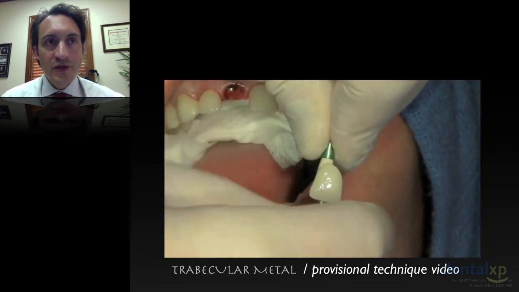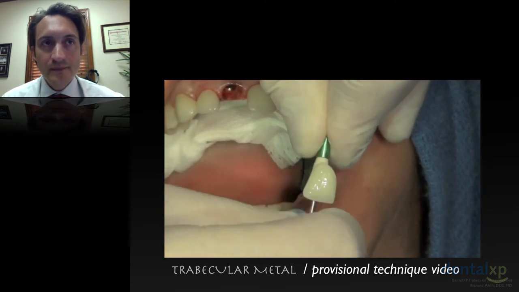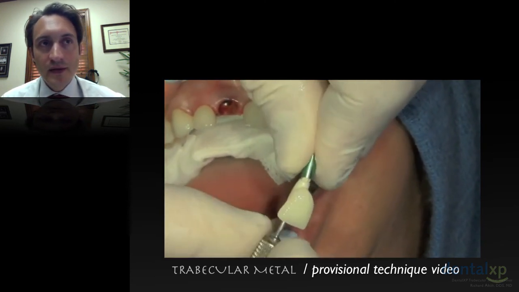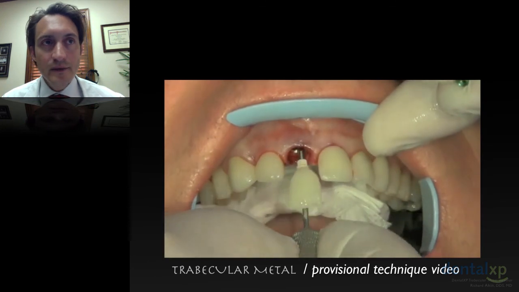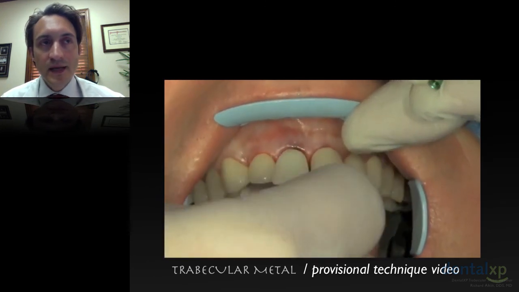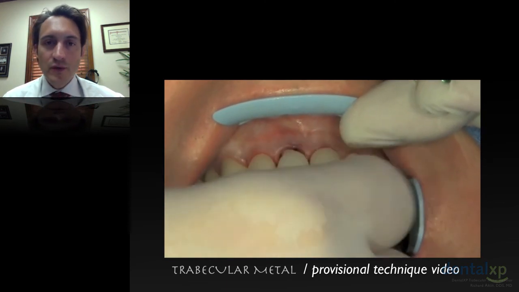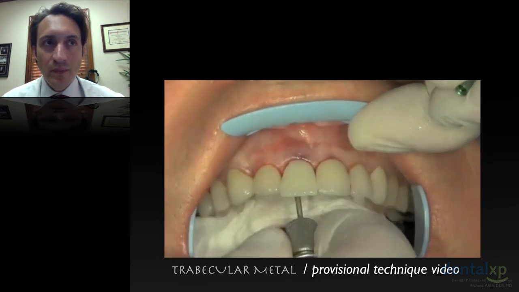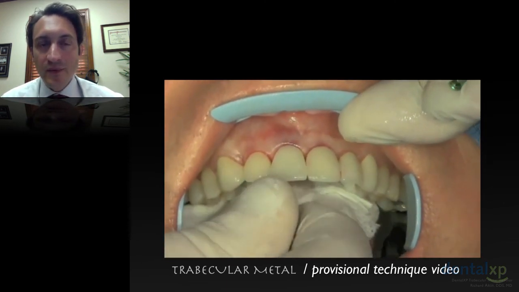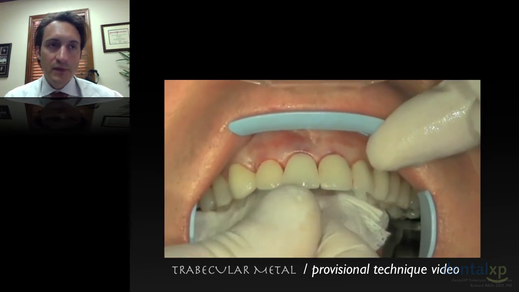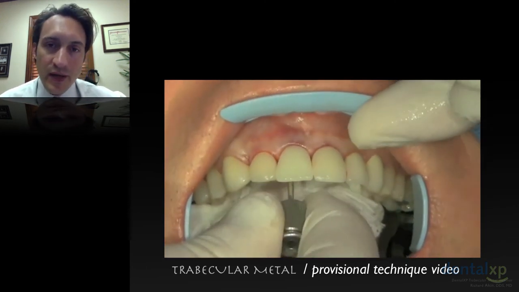Now what you're seeing is the provisional almost complete, taking it off of the implant analog, which I was using as a handle, and I'm going to place it. And what I'm looking for here is we're going to check the bite. We're going to make sure that the gingival margin is supported, the pillows are in good position, and that we have interproximal contact. All the things you would want in an optimal implant restoration.